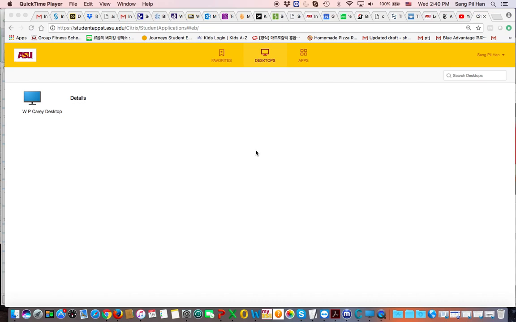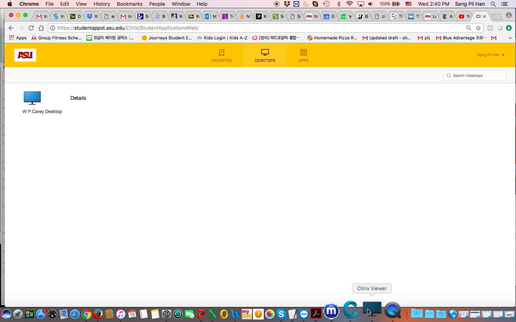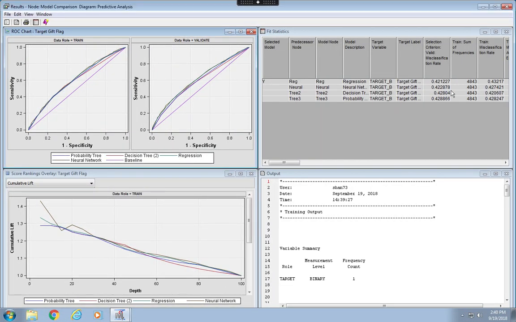It looks like we have the results. So this is the result of the model comparison node, and we have ROC curves and the cumulative lifts and fit statistics table. If you look at the statistics table, it clearly indicates that the winning model is the one at the top, logistic regression.